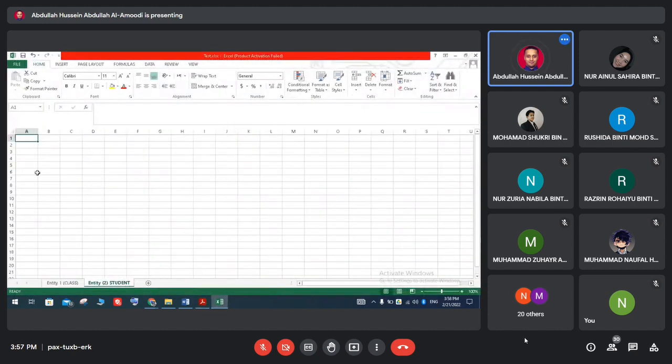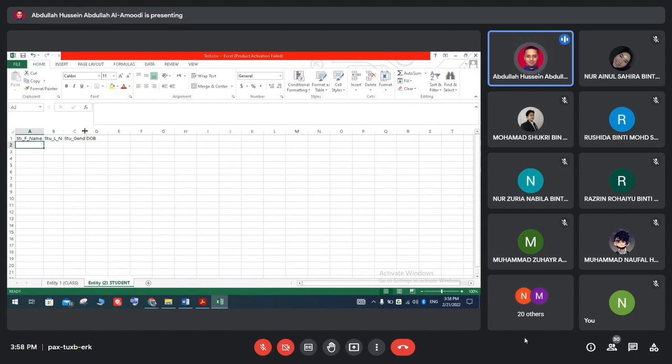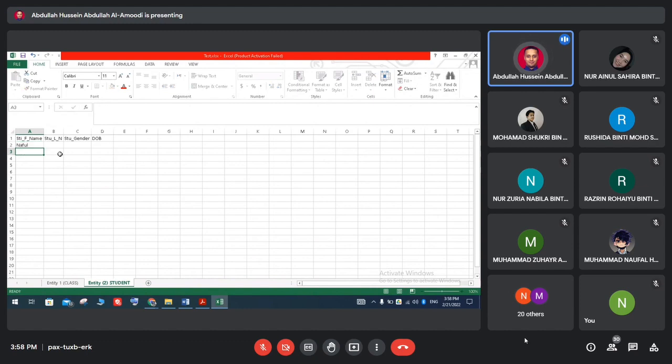Okay, I will show you how this works. For example, here we have student first name, and then we have student last name. And then we have date of birth. If we have these kinds of attributes, for example, let's say here we have Naufal, and here we have Ahmed, and here we have Abdullah, and here we have Rosna, and here we have Aisha, and here we have Jesse, and here also another Jesse, we have also Rosna, and here we have another Abdullah.